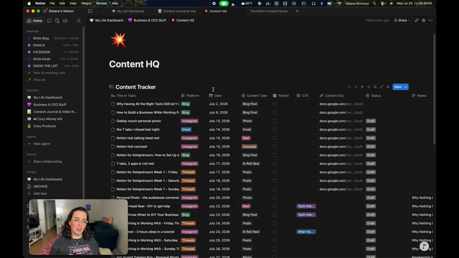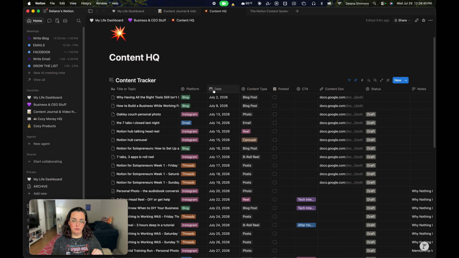So here I've got my Content HQ page, and you can see that it lives on my CEO dashboard page, which lives on my life stuff page. My life dashboard is everything. It has my workout plan. It has if Oakley needs anything, that pops up over there. It has my vision board, all of the things are on that dashboard.